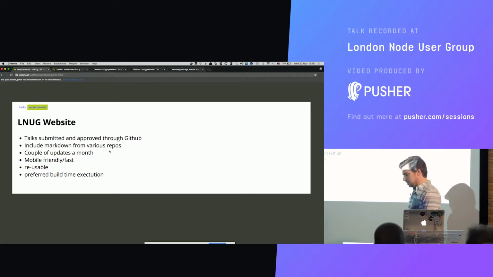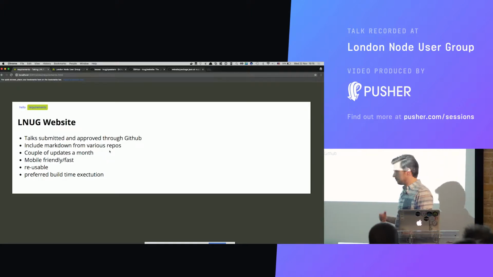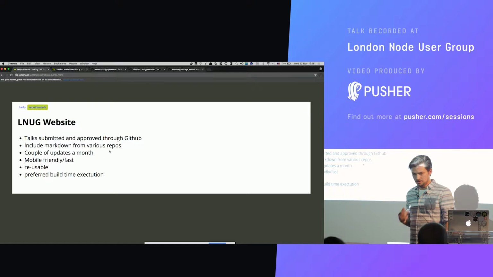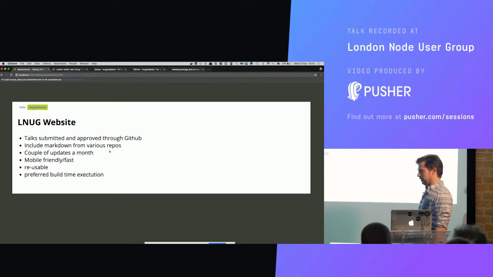In terms of the actual site, it probably gets updated a couple of times a month. Where this becomes interesting is when you think about cache invalidation and the fact that you want to invalidate the cache quite often. But we'll talk about that as we go on.